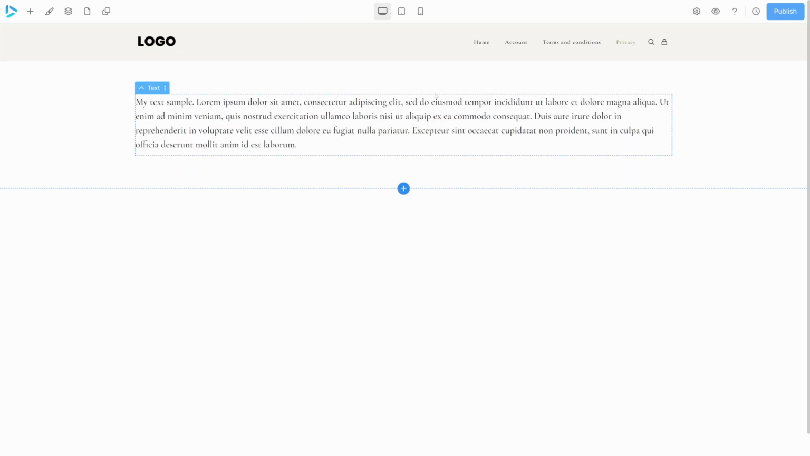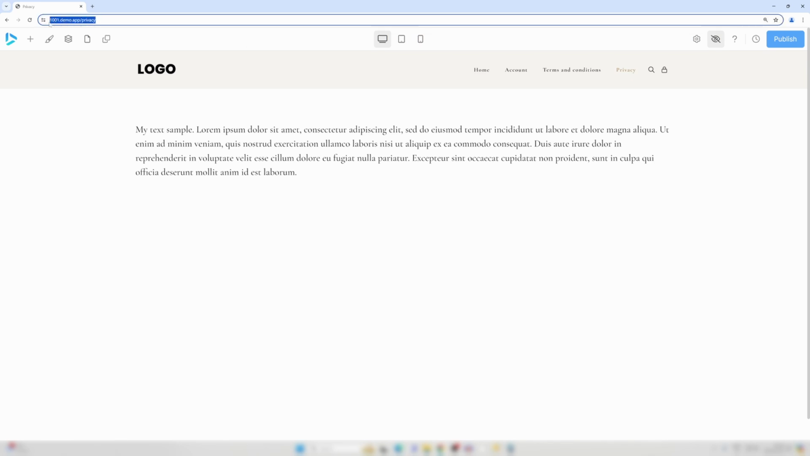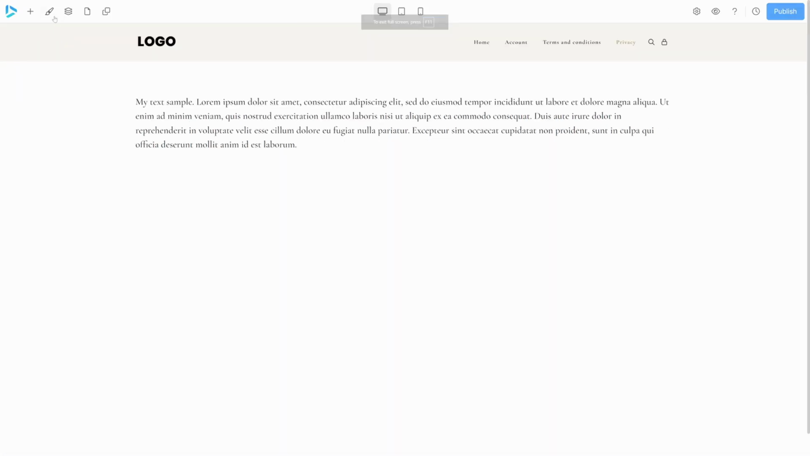So what I'm going to do is hit preview and I'm going to grab the link for my privacy page. So I need to exit out of my full screen mode here. And I'm going to go ahead and grab my link here and I'm going to copy that. And then I'm going to navigate back to my home page. So I'm just going to re-enter my full screen mode.